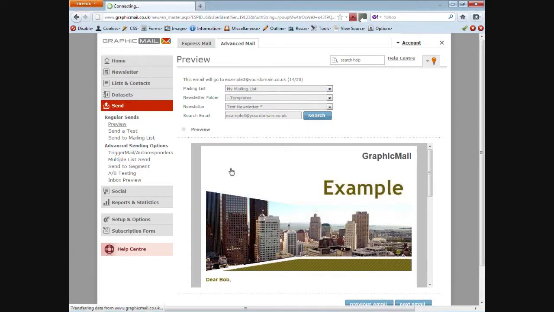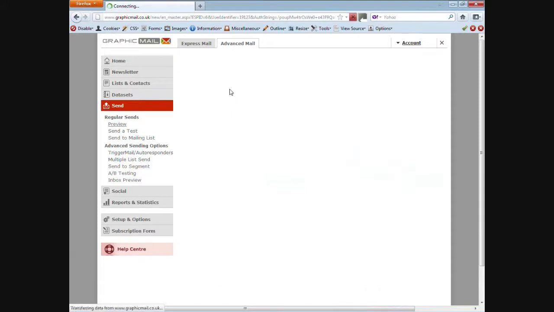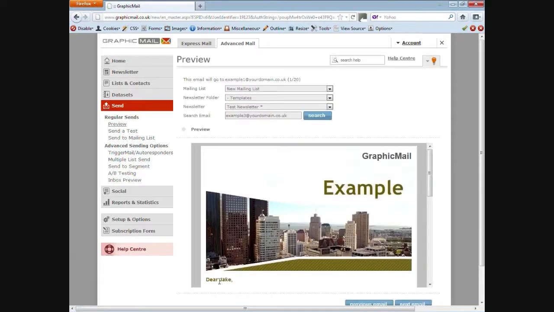If you had it on the wrong mailing list, what you'll see is that it says Dear and then nobody there. This is because there's no added data in that data set that we added the personalization for. So obviously we just need to make sure that we have selected the correct mailing list, and then it'll appropriately show.